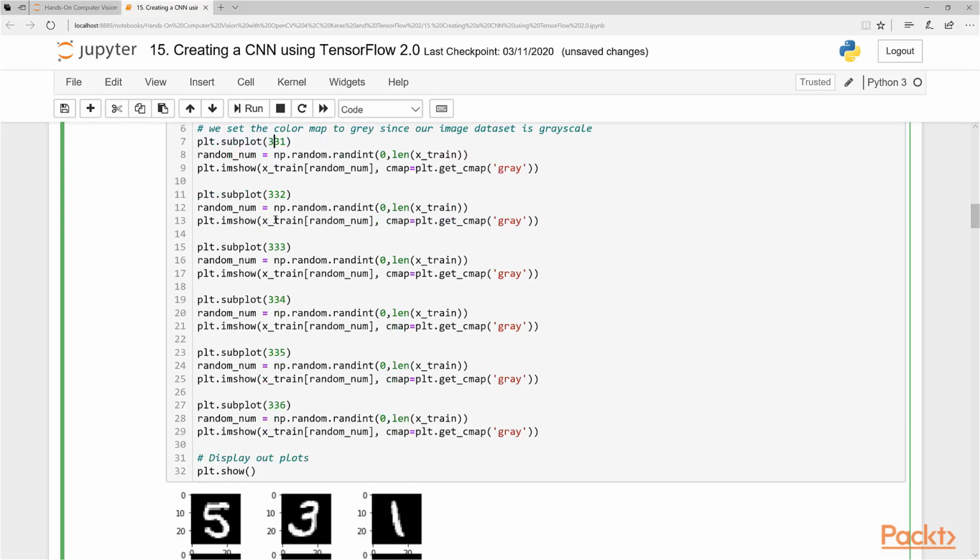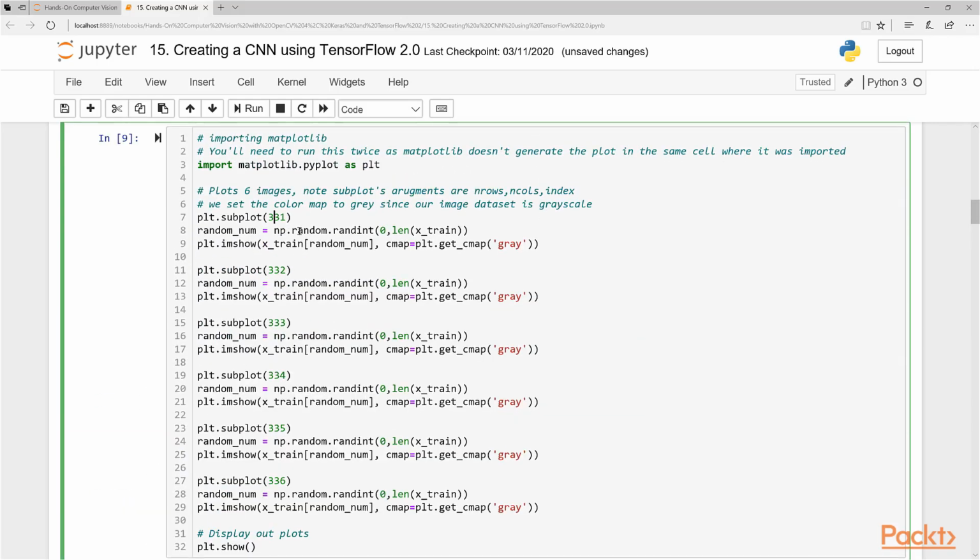And this is a subplot. What this means is that we're going to have a 3 by 3 grid. The last digit, 1, simply means that we're talking about the first plot. That's why it says 2, 3, 4 and increments there, because you're talking about different plots. So this refers to the first plot, second plot, and so on.